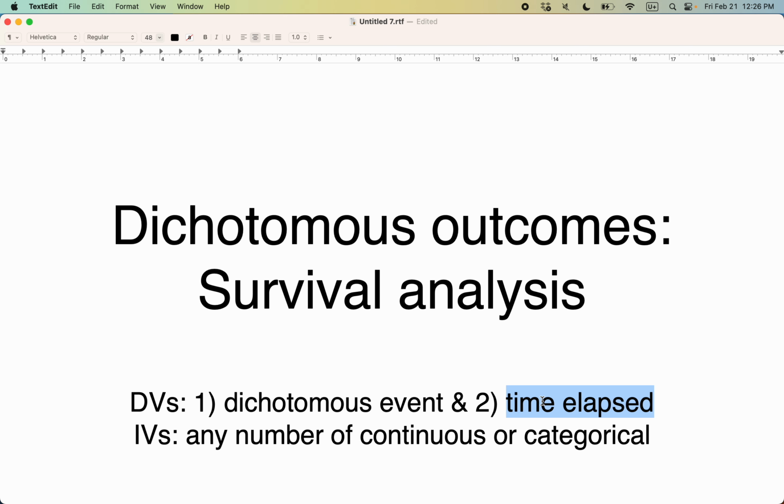And what we're considering here, importantly, is that our experiments don't go on forever. And sometimes people drop out. And so we might lose subjects to follow-up. We might also just simply have to call our experiment before all of the subjects have experienced the dichotomous event. Now, in many cases, what we're looking at for this dichotomous event would be death. And that's why this is appropriately named survival analysis.